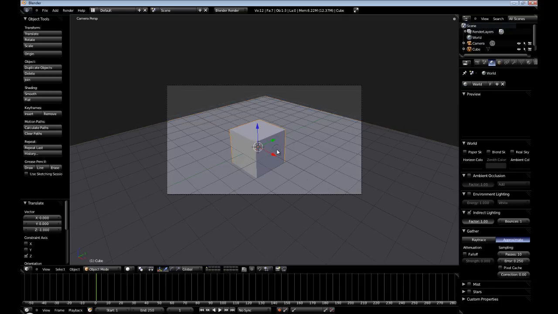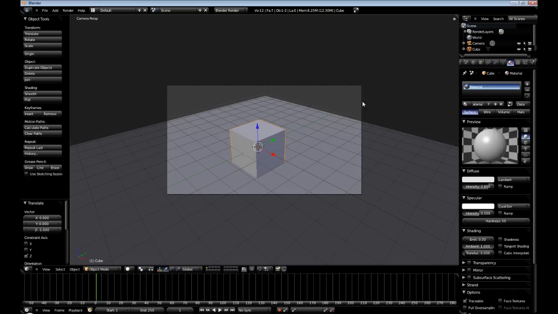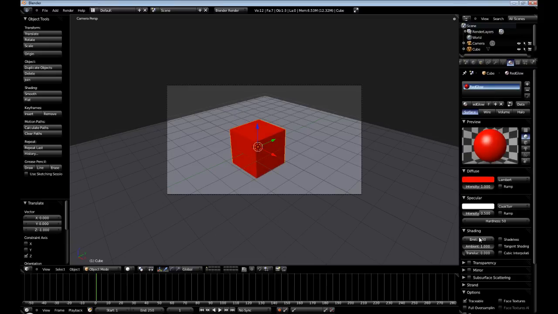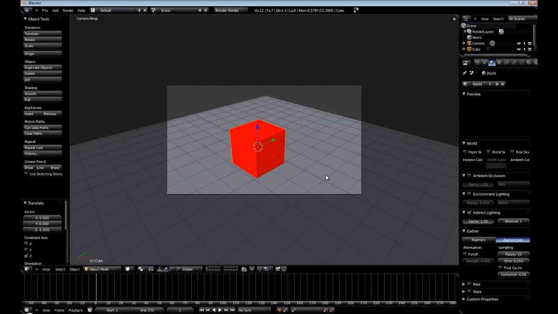The requirement for indirect lighting to take effect is that something has to be emissive. So let's go over to our materials, and with our cube selected, I'm going to call this red glow. I'm going to adjust our material so it is a very bright red, and then I'm going to set the emissive to 2, and go back to world properties.